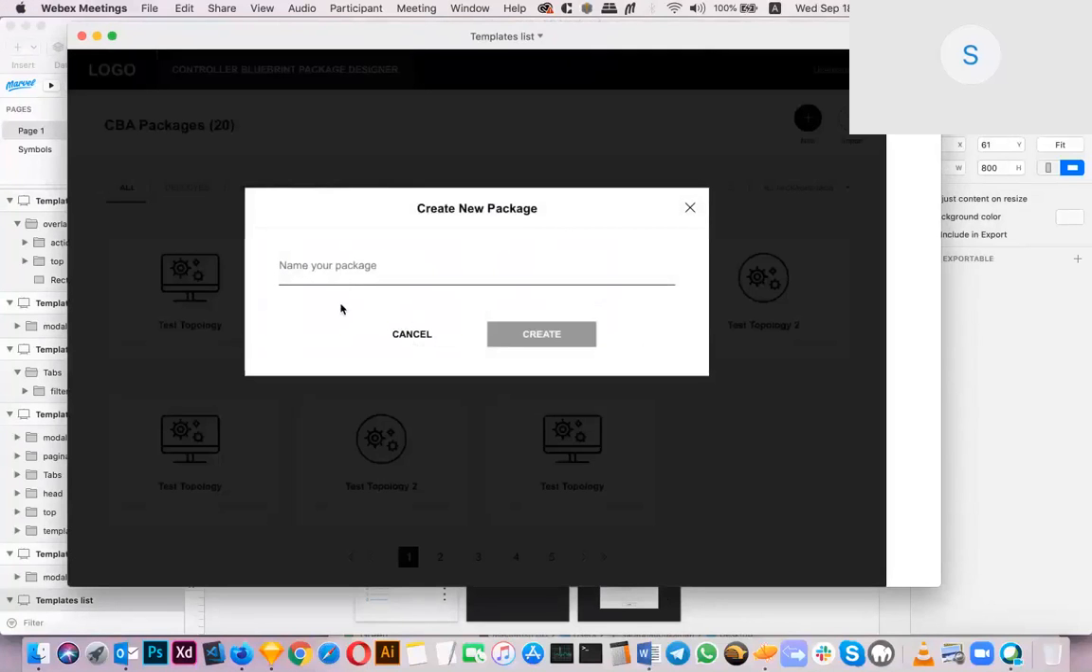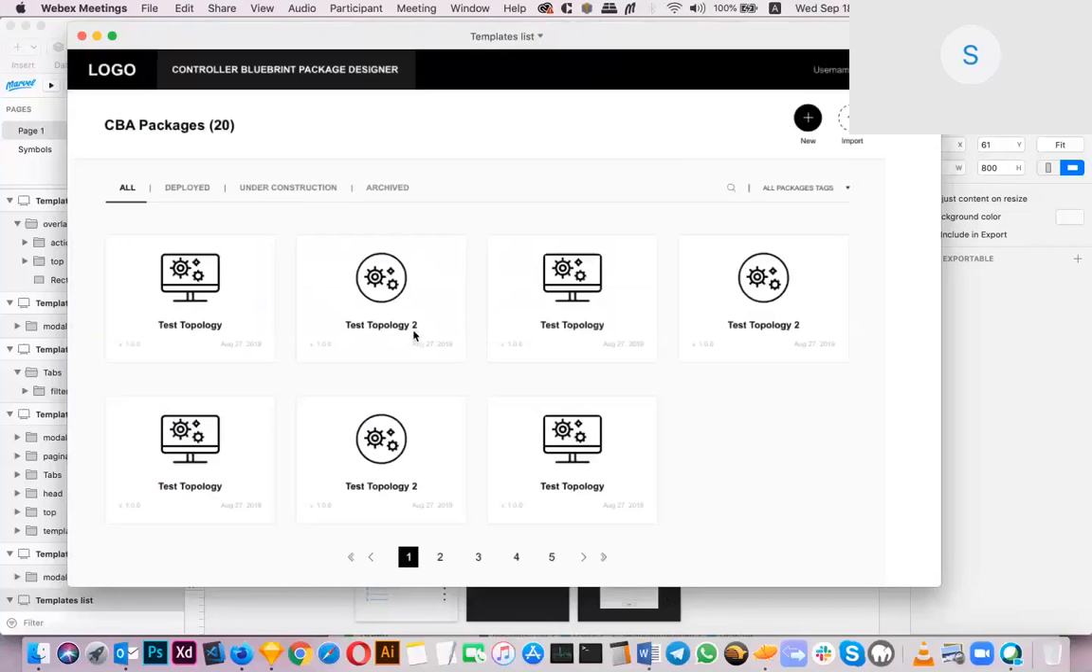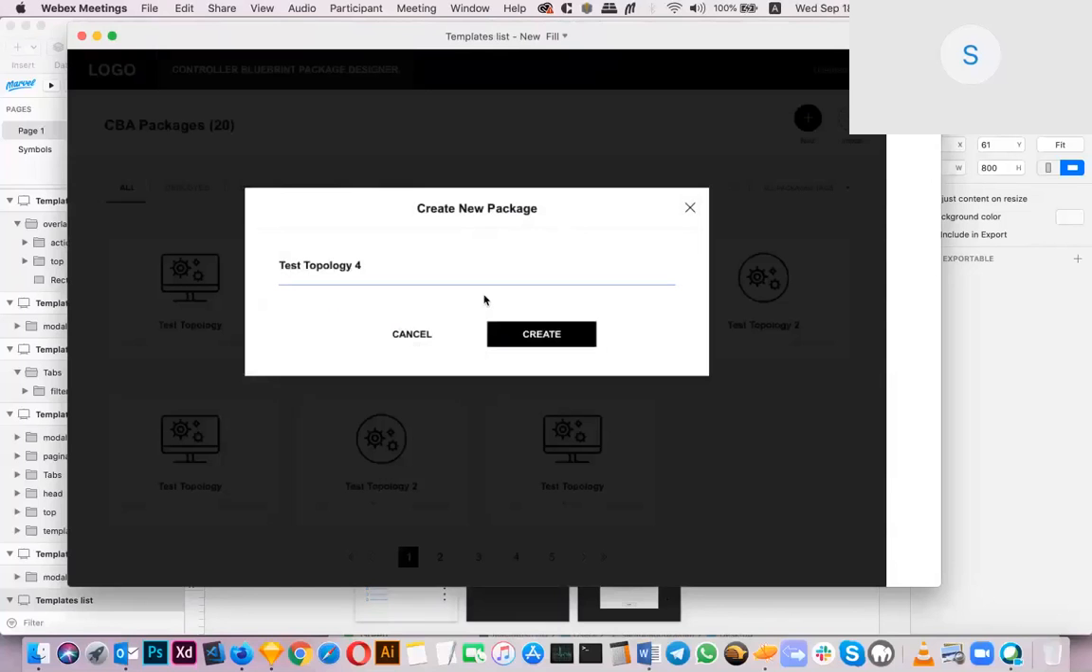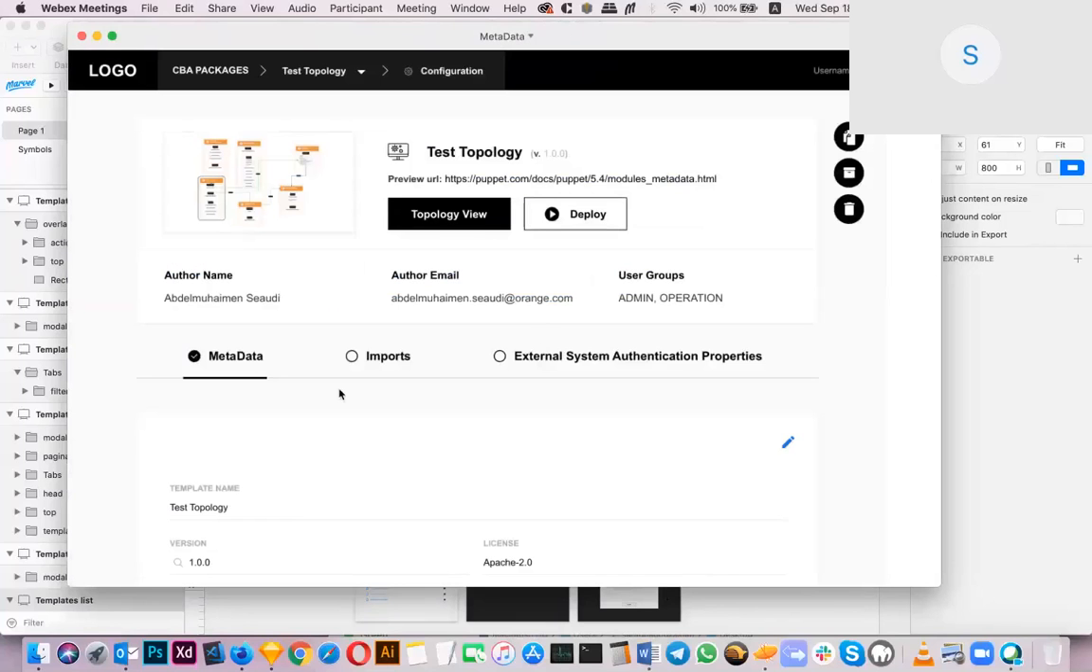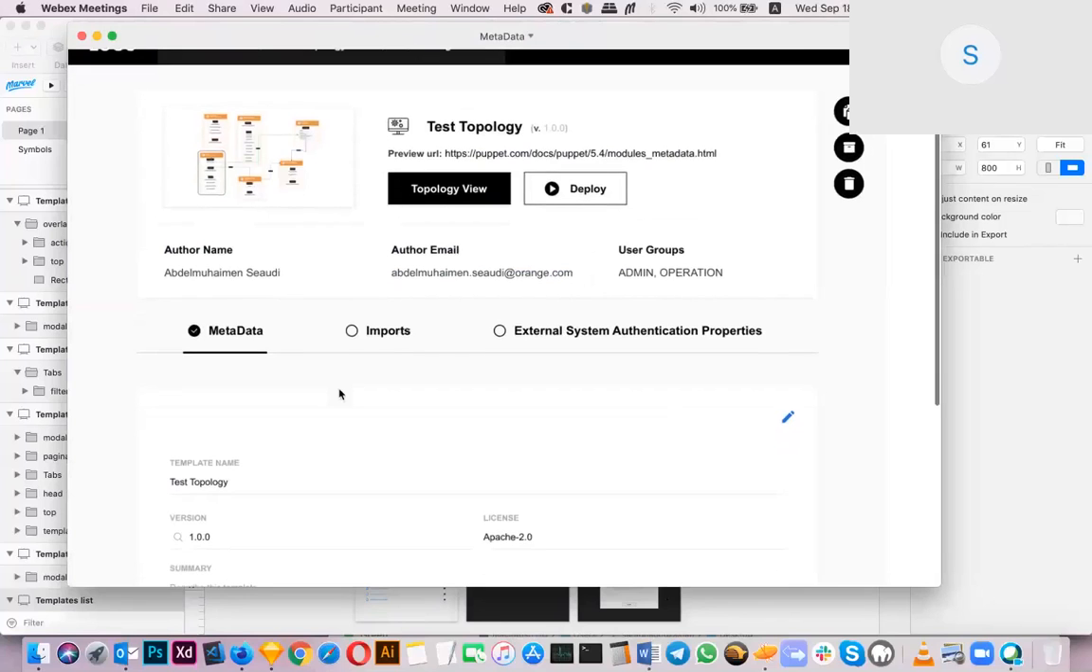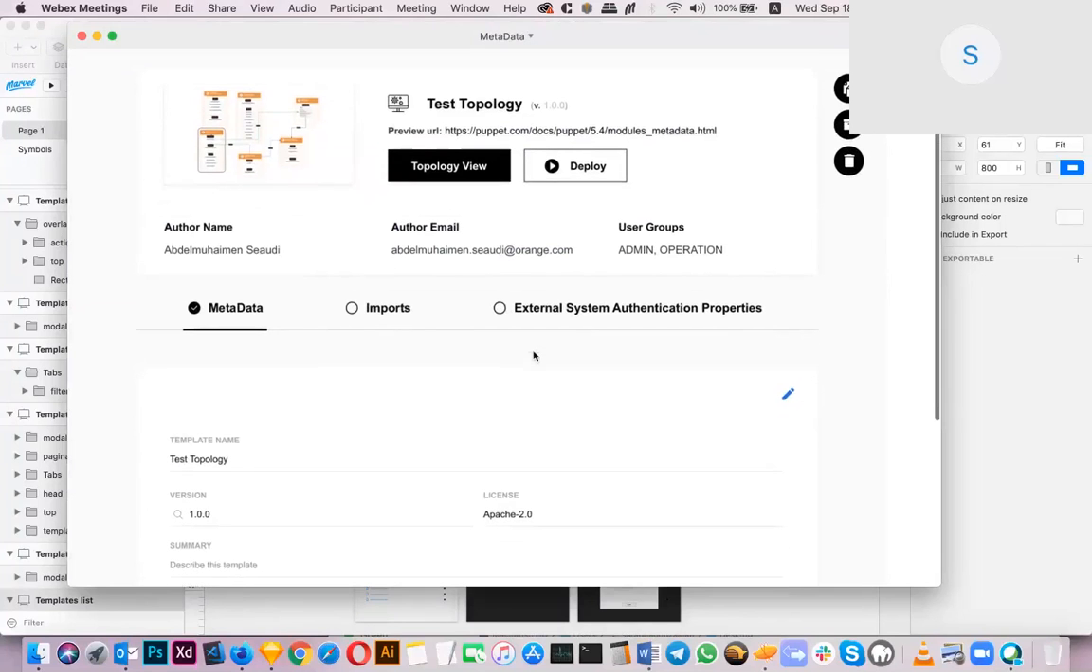So one of the things we don't want to do is create a new package, right? This part you're going to remove. For now you can click on the name of your package, enter something, and I want to get straight to the metadata from there. Okay, sure. After creating the topology, here is the next step: viewing the metadata and import and external system authentication properties. Yes, so this would be the next screen.